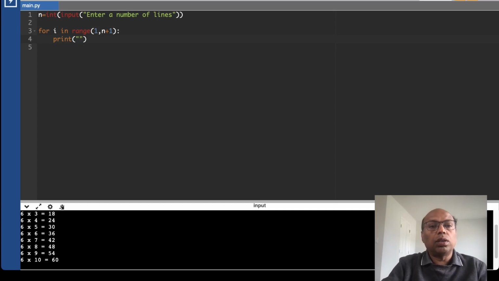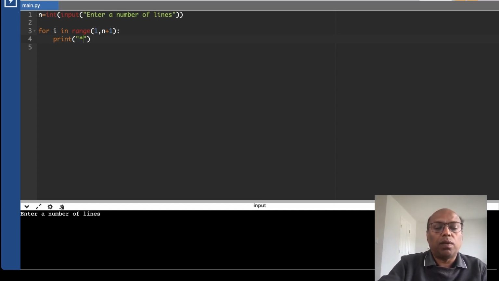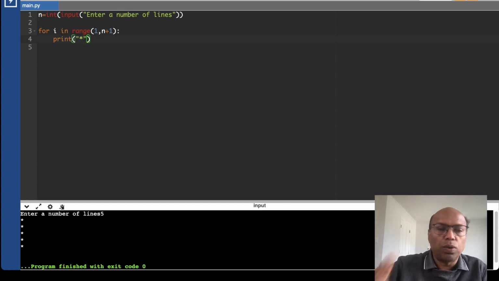Oh no, it's not going to work. If I enter number of lines as 5, it's going to print the first line as 1 star, the second line as 2 stars. But I need to print what? 5 stars in the first line. So what do I need to put? First time I need to put 1 star.